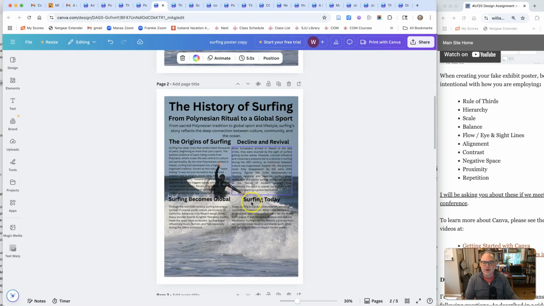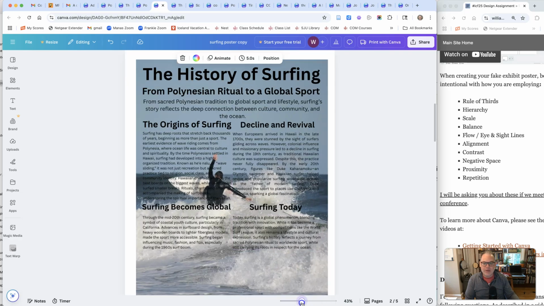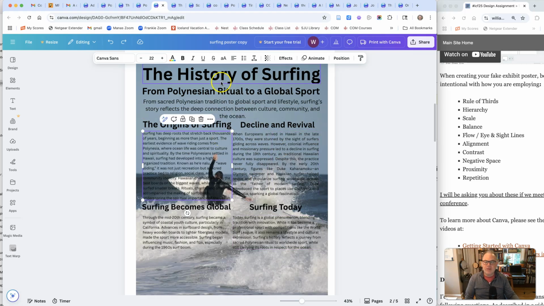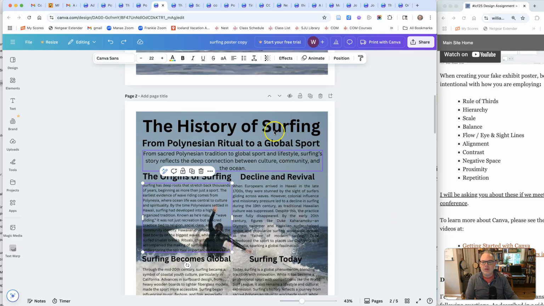History of surfing, a very cool image. This content here is impossible to read, so we need to figure out ways to get rid of this. I would take out this body text completely. Use the negative space up here for the subheadings with the topic areas of it. And then we need the address and the SJU logo here. But this is a great start.